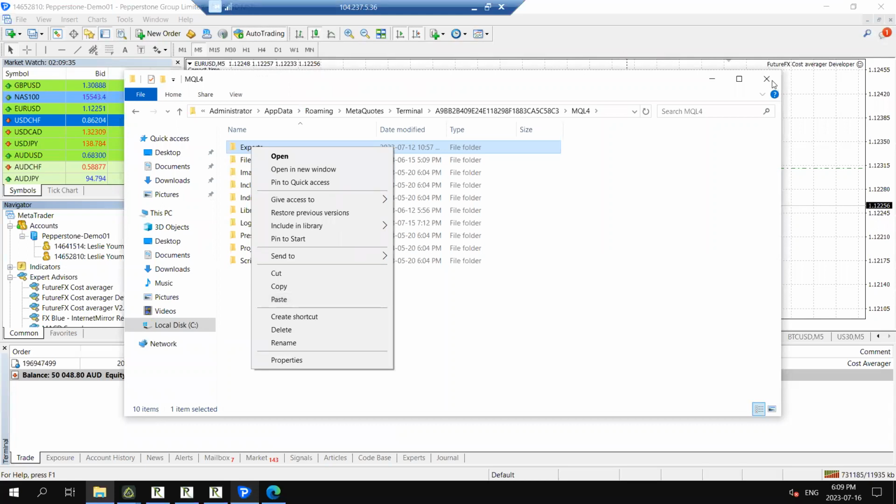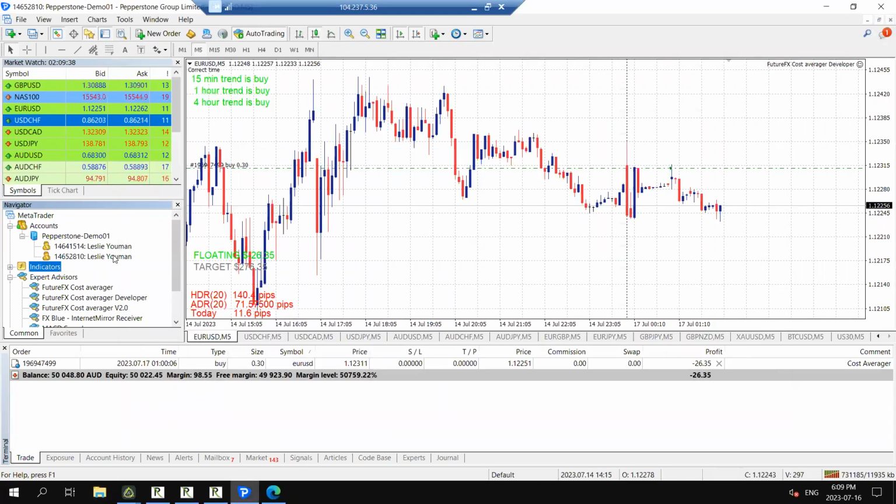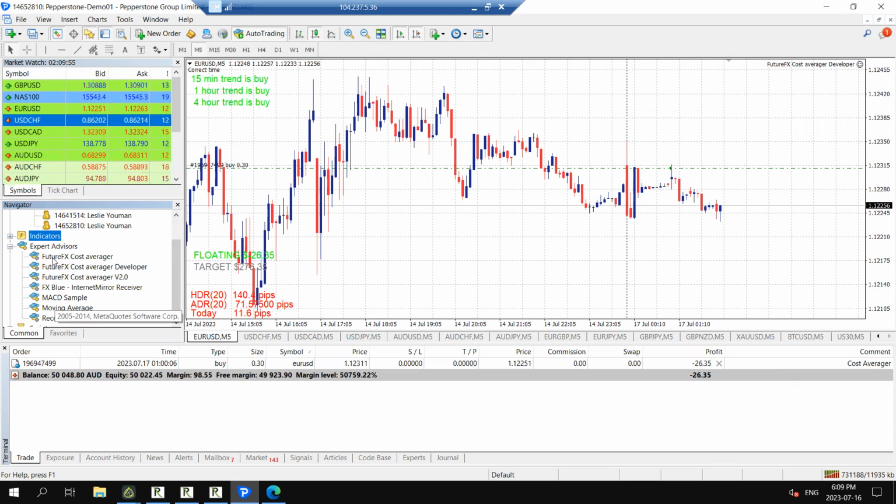Okay, and then that will, if we come down here, we'll have the experts in the navigator panel. In the experts, maybe it's like that. You'll need to click the plus to the left of the expert advisors, and it should list all your expert advisors there. It may not show yet.